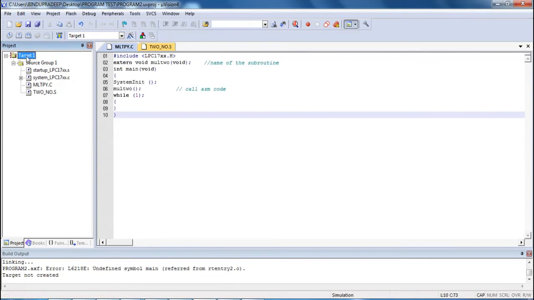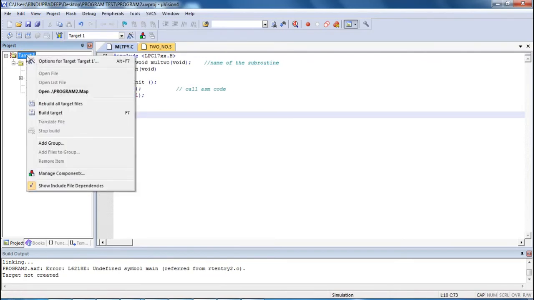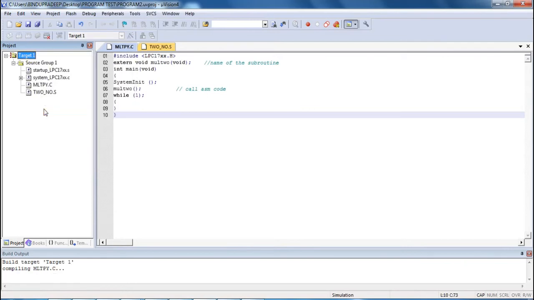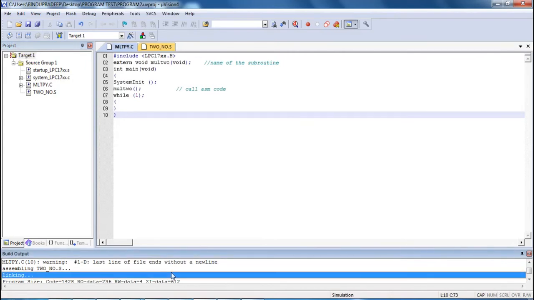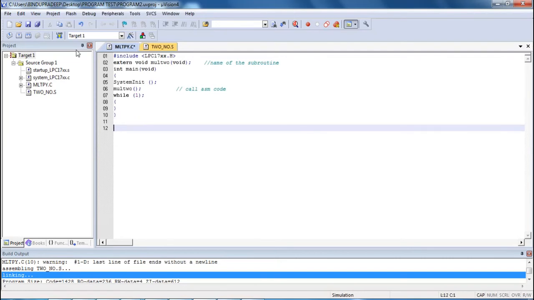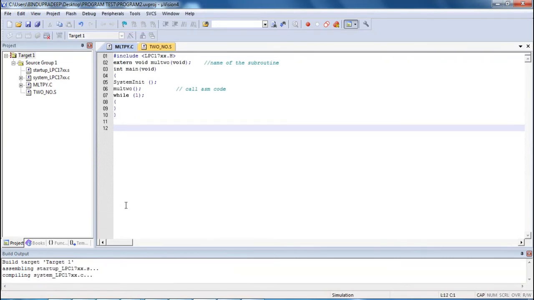Right click on the target and click on build target, or else there is a shortcut available here. Now this returns with 0 errors and 1 warning. Let us see what the warning is. In a C program, after the end of the program, you have to enter one new line. It's mandatory. Now we will rebuild, so it returns with 0 errors and 0 warnings.